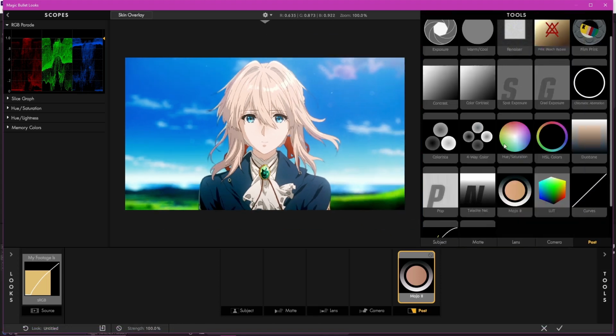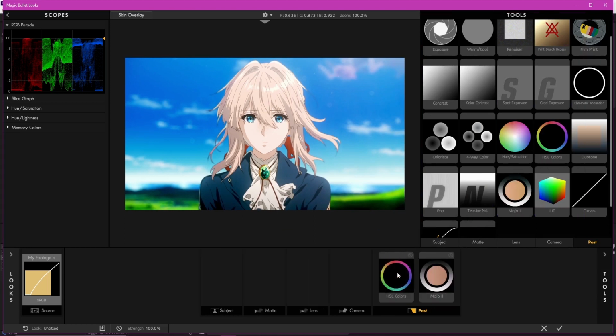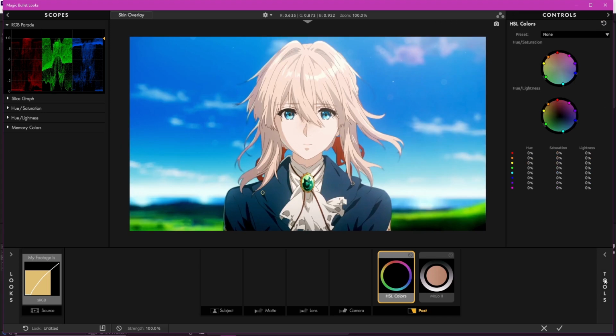After that, I go to post and I add HSL colors. HSL color is a tool where you can play with the different colors by adjusting these dots.